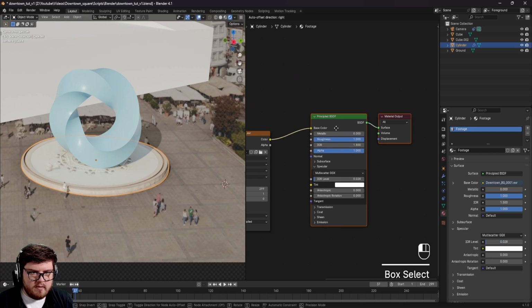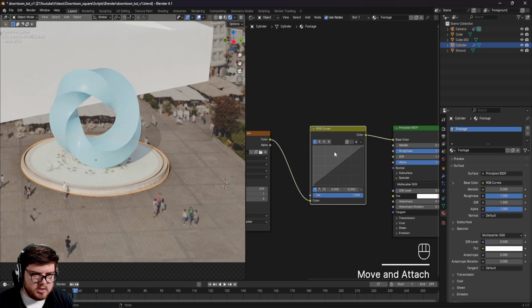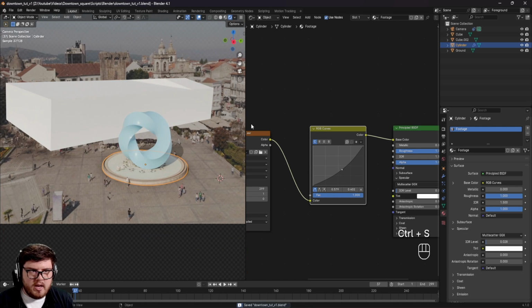So now you can see we actually have our texture projected onto there. Let's turn the roughness all the way up and then the specular all the way down like that. It's still a little bit too light for me, so I'm going to add an RGB curves node. We'll just add that here, and we'll take the gamma down ever so slightly, something like that, just so it matches our footage a little bit better.